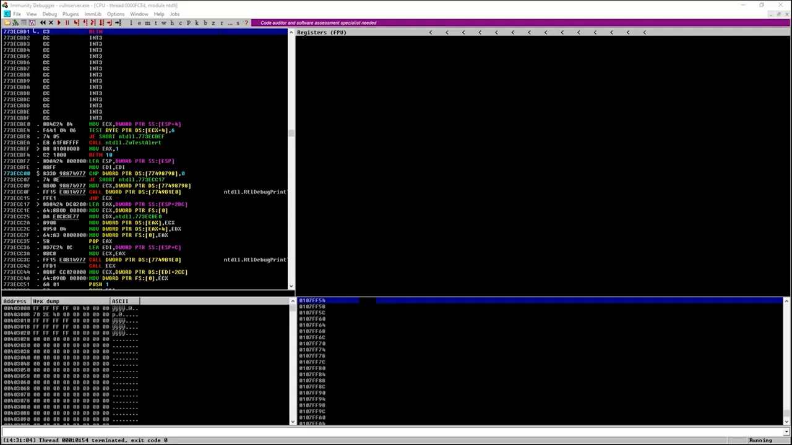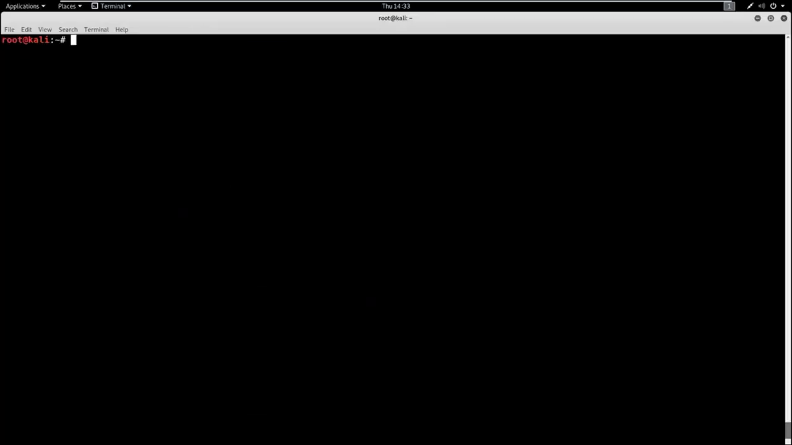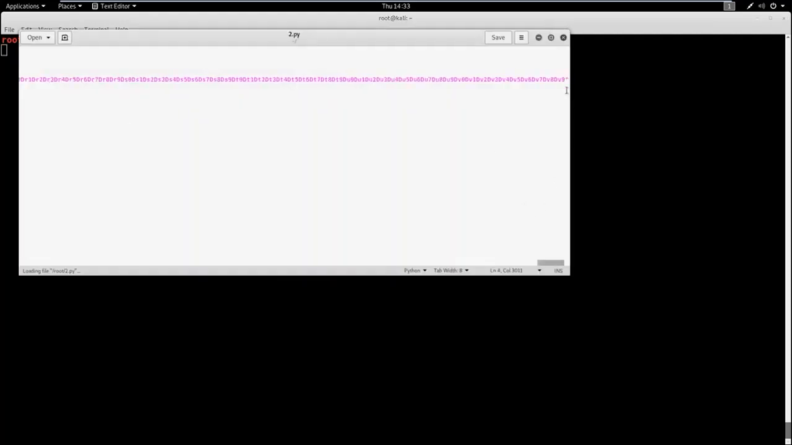As always, go ahead and get your Immunity Debugger running with vulnserver attached. When you have that, let's go ahead and hop right into Kali Linux. This should be a pretty short video. What we're going to do is gedit the last script that we wrote, which was 2.py, and we're going to modify this together.